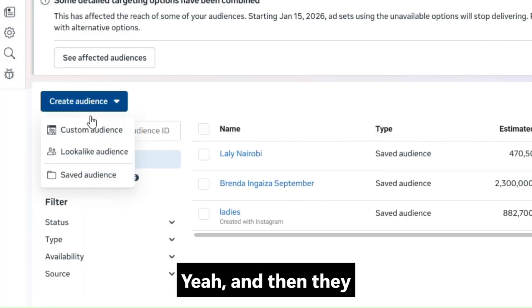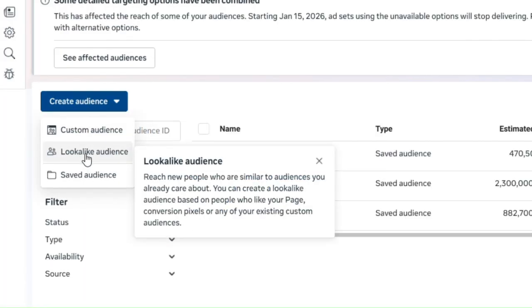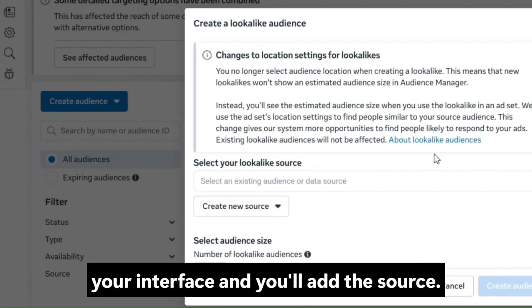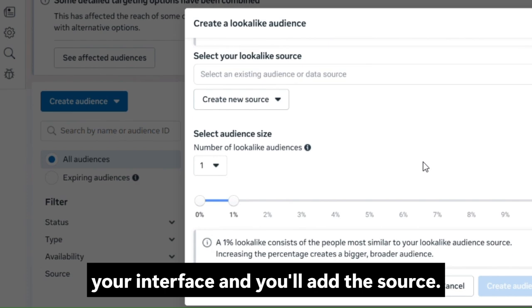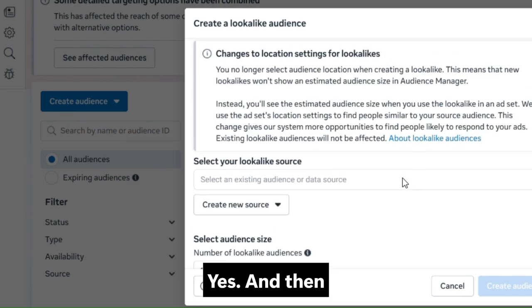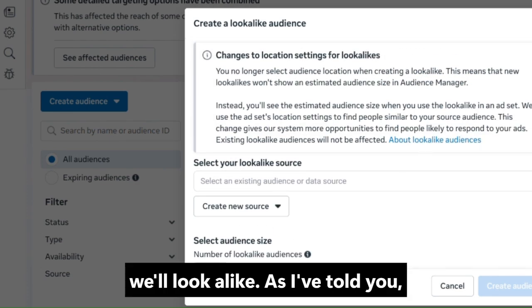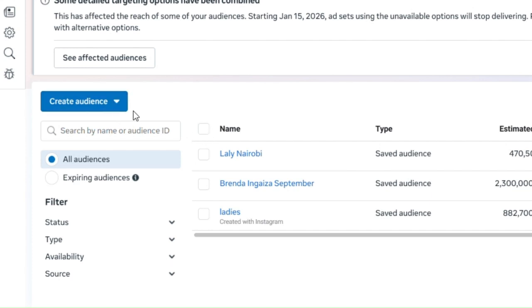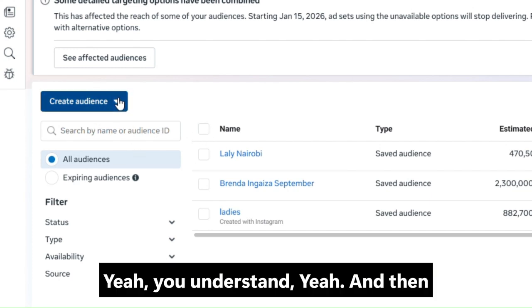And then the lookalike is this one. You just click the lookalike, it opens up the interface for you and you'll add the source. And then you'll save. Lookalike, as I've told you, they are created from custom audiences. You understand?